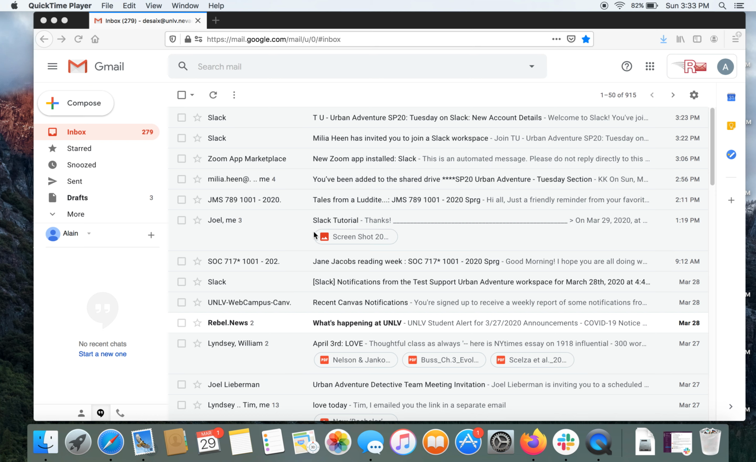Slack is what we're going to be using for the class for the rest of the semester, it seems like. It's a really good application to communicate with each other, share files, all that kind of good stuff. So it's definitely going to help us. It's also integrated well with Google Drive and Zoom, which we use for our live conferences.